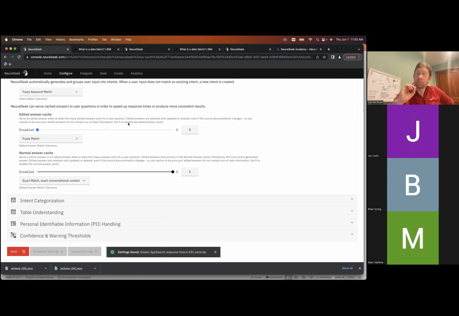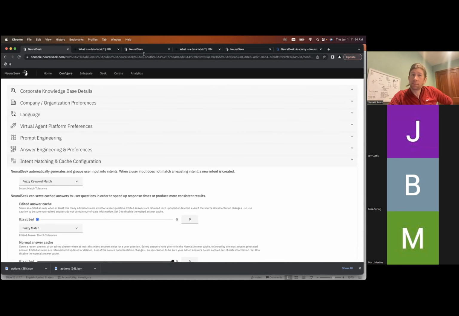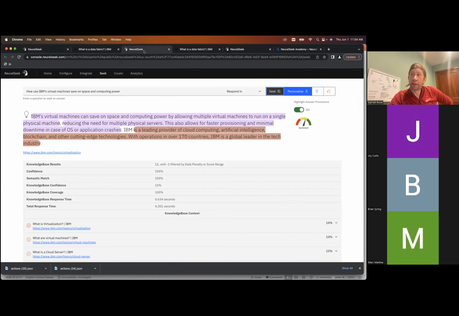Can NeuralSeek answer questions directly on the chat screen, or does it just handle the answers for Watson Assistant to answer later? About half of our customers today use us directly via API and not via Watson Assistant. So yes, this is all API driven. You can put this bar exactly onto any web page you wanted. You don't have to use a virtual agent.